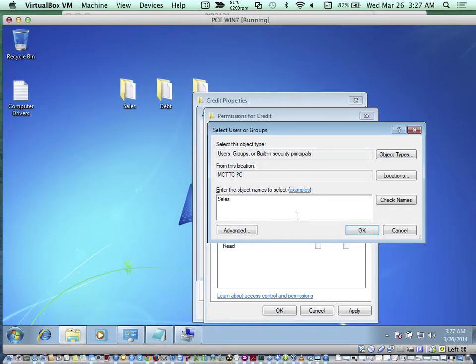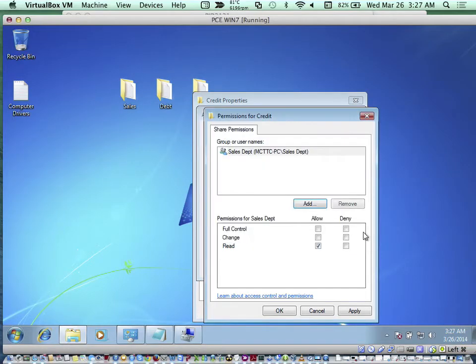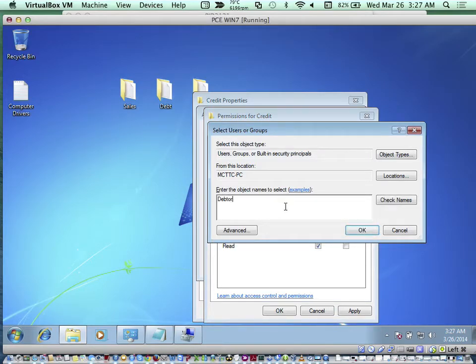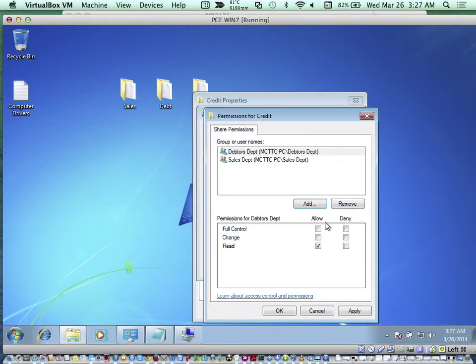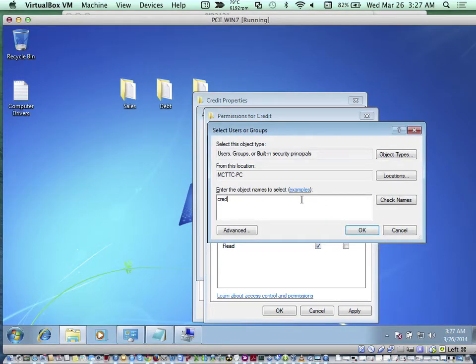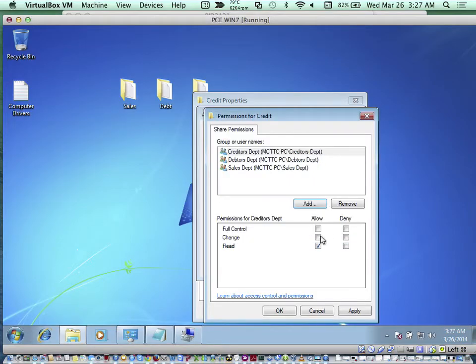Okay, so we start with the sales department, check names, and they can do read only. Debitors department, they can do read only. And the creditors department, they can read and write. Make sure your mouse is always on the user or the group before you select, because you might make a mistake like that. I'm just giving you that warning because most of you will make those mistakes. So we click apply.